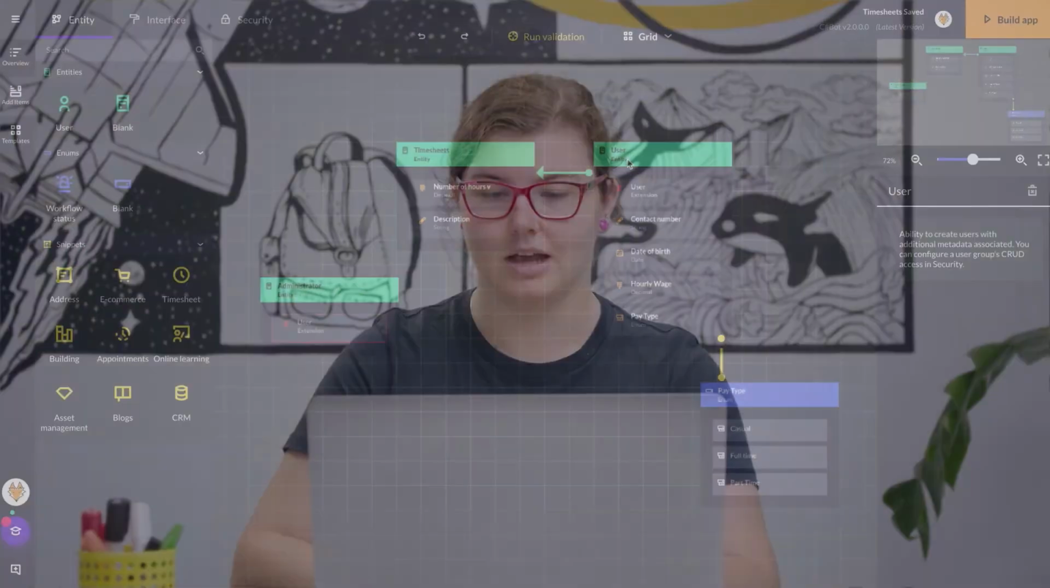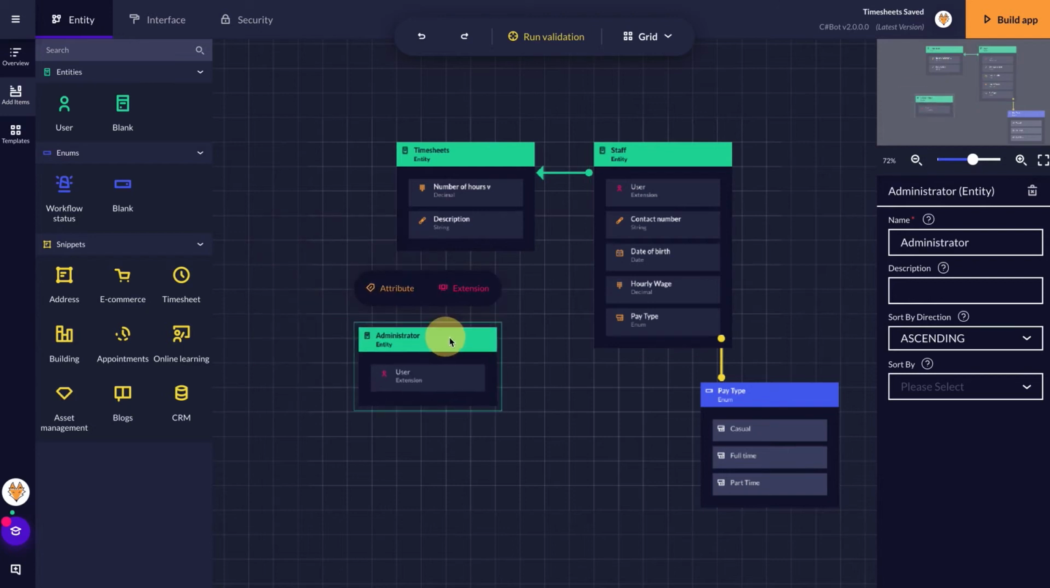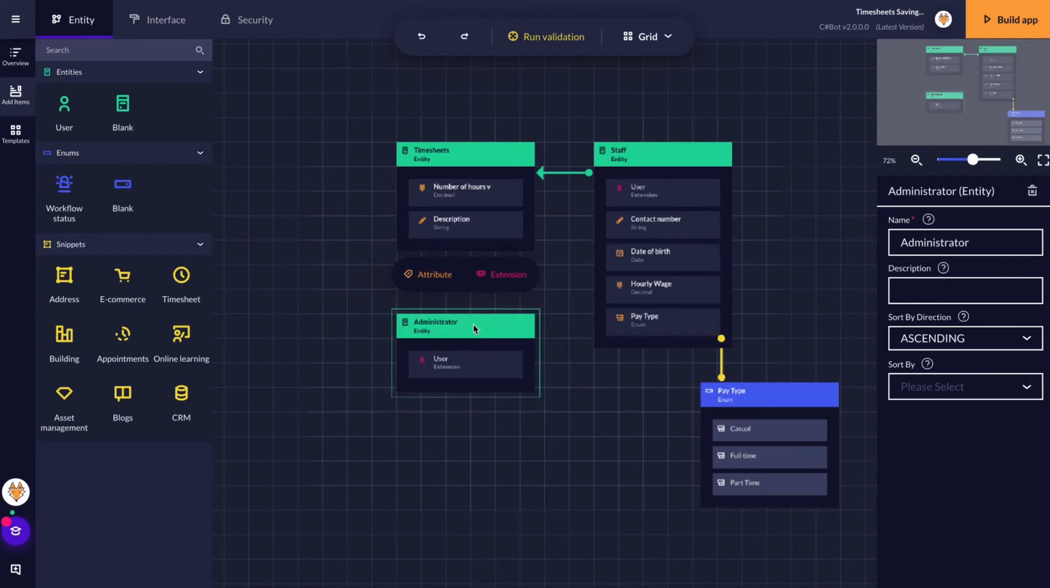my app. I'm going to come back to this user entity, and I'm also going to call it staff, so I know the difference between my two user groups. And that is all the information I need to be able to capture inside my timesheet app. So we're going to move on to the interface diagram.